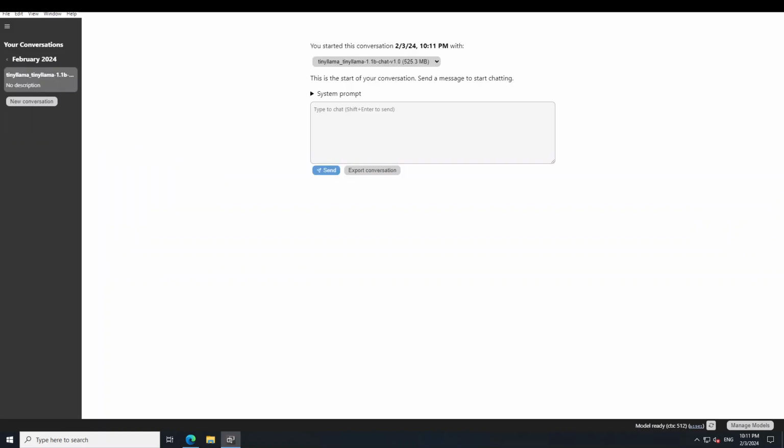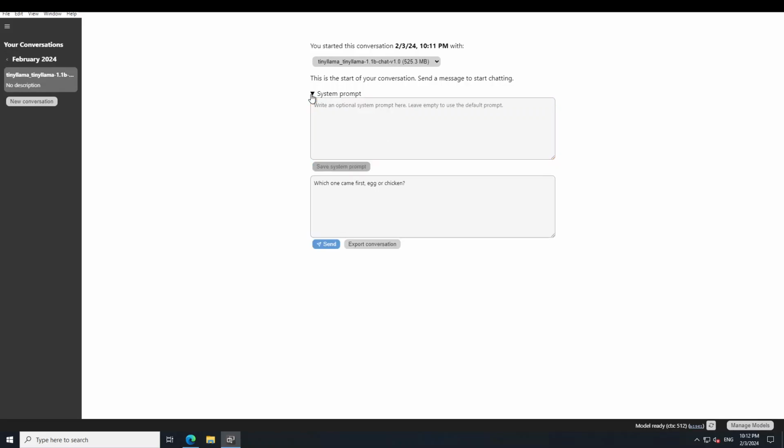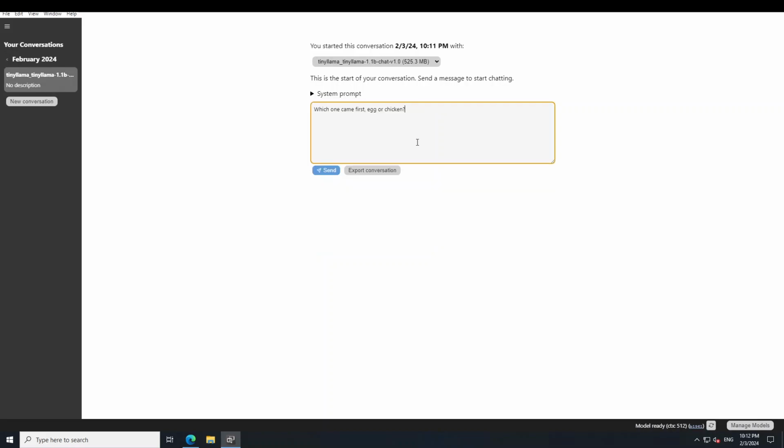As soon as you click on this new conversation, this chat window will pop up. Sometimes it takes a bit of time. Now all you need to do is type your question here in order to chat with the model. And if you click on the system prompt, it shows you if there is any system prompt you want it to use, and I'll explain it shortly.